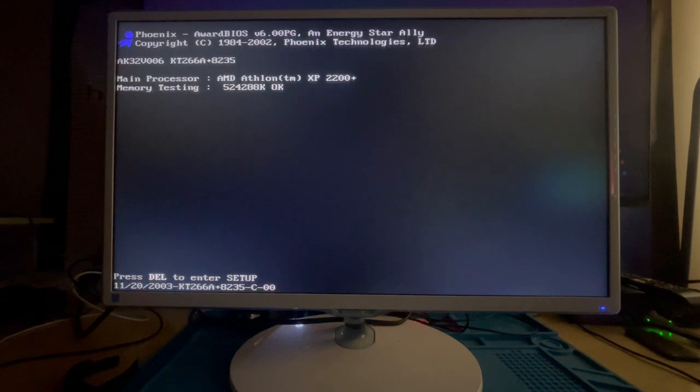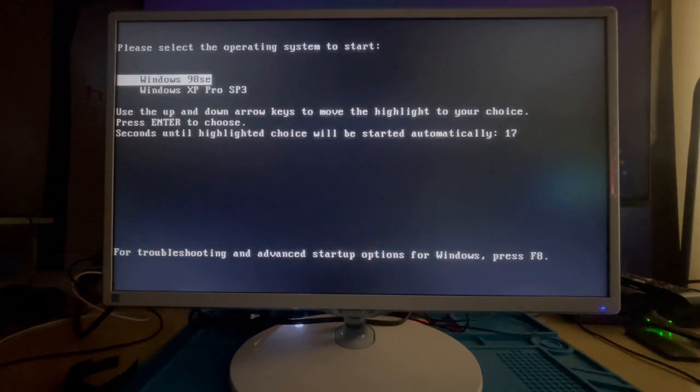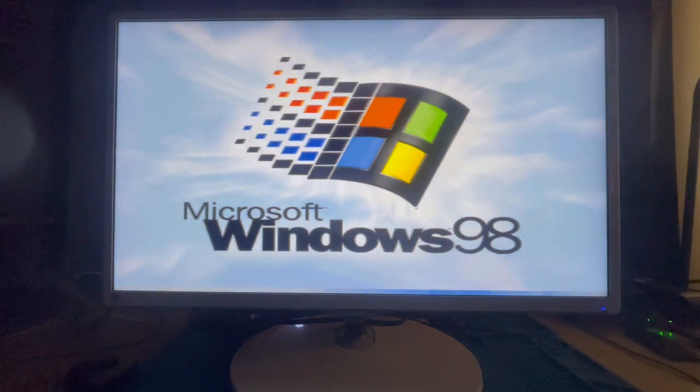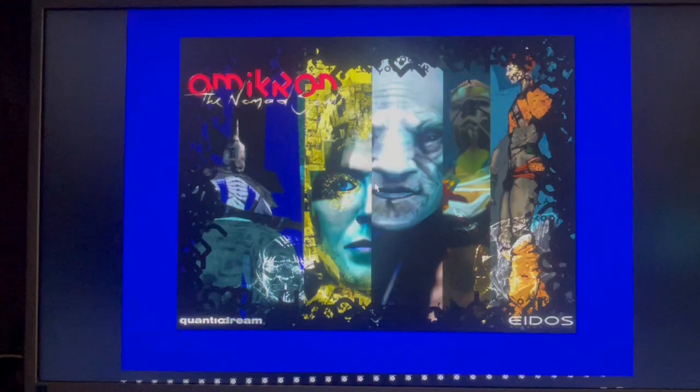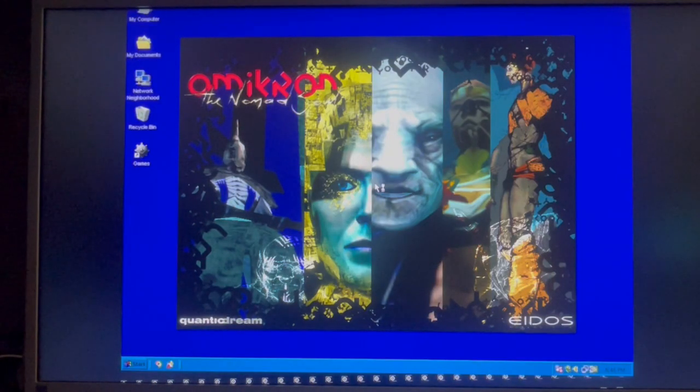All right, so let's see what the dual boot looks like. So we can choose between 98 and XP Pro. We'll go ahead and do 98 first. Here we have Windows 98 in all its glory.